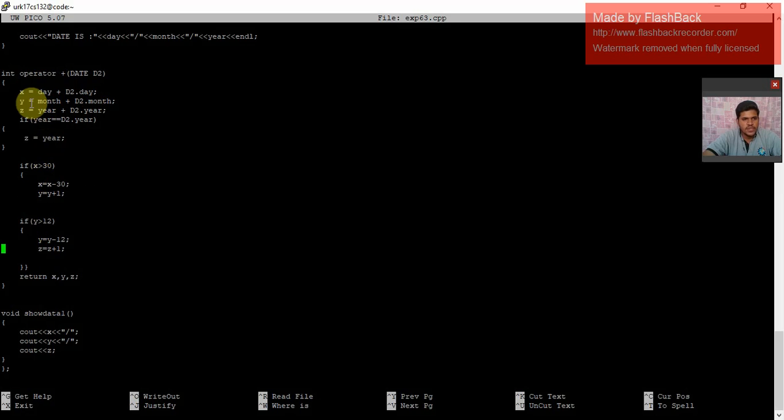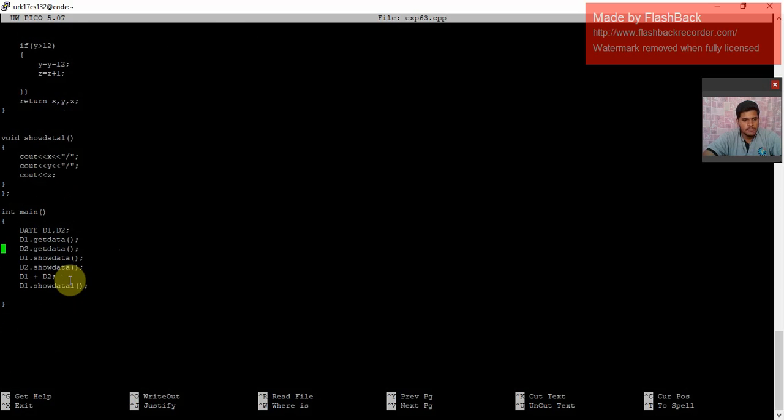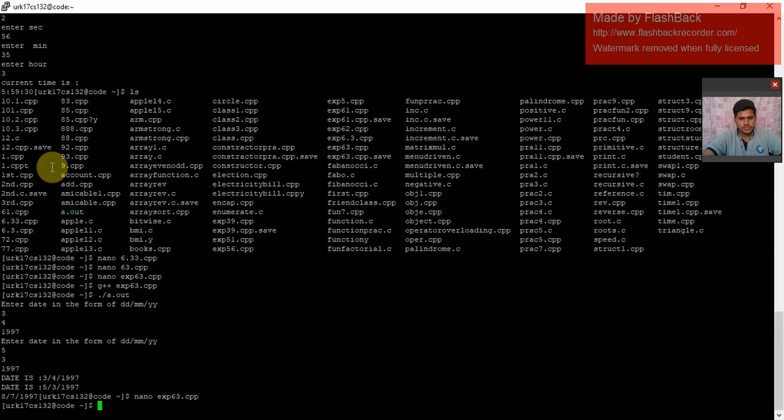For month, if the added value, month plus d2 dot month, is greater than 12, then 12 must be subtracted from that value, and that value must be stored in y, and the year must be incremented. And I am returning the values of x, y, z, and with the help of d1 dot show data, I am showing the values of x, y, z, that is the date format after adding is shown. Let us check whether this program is running or not.